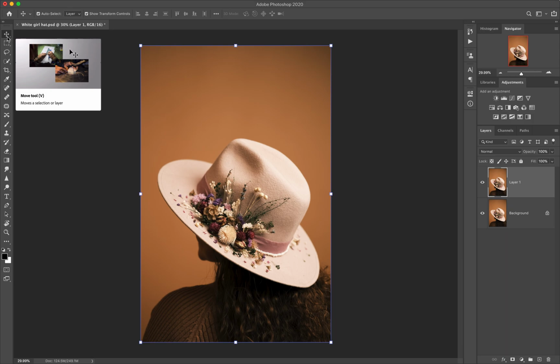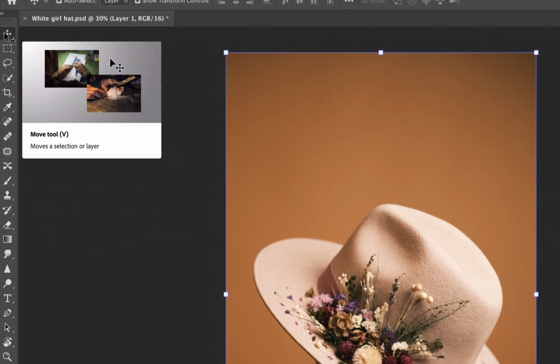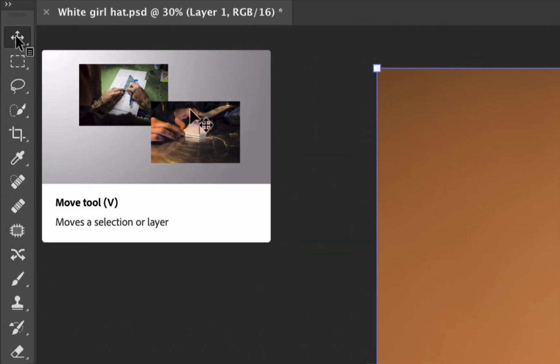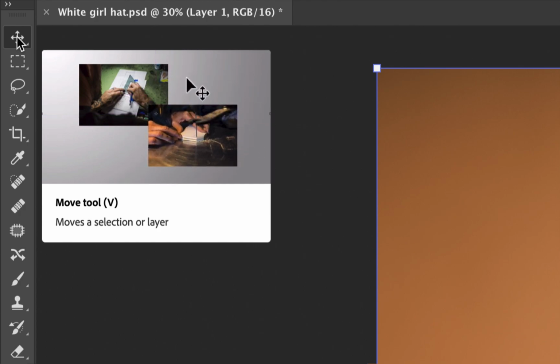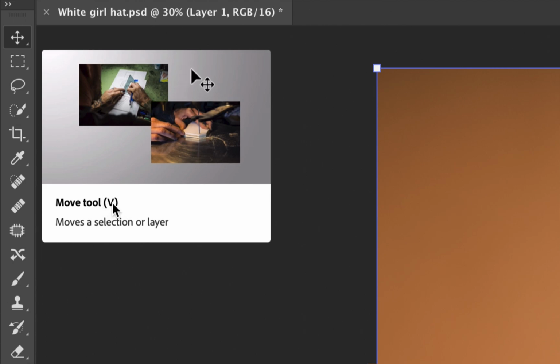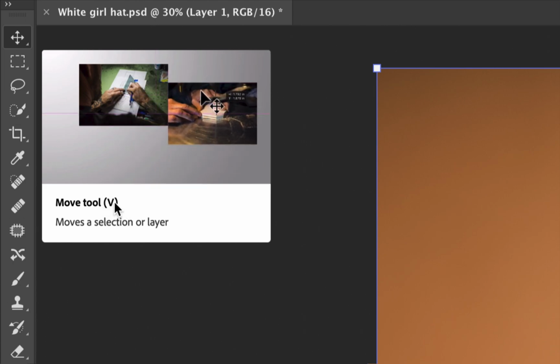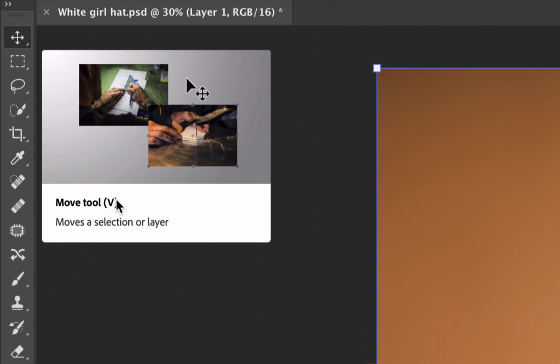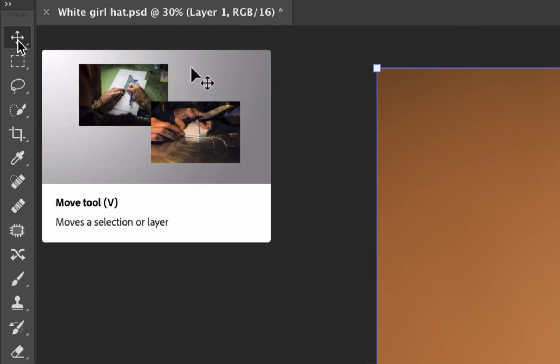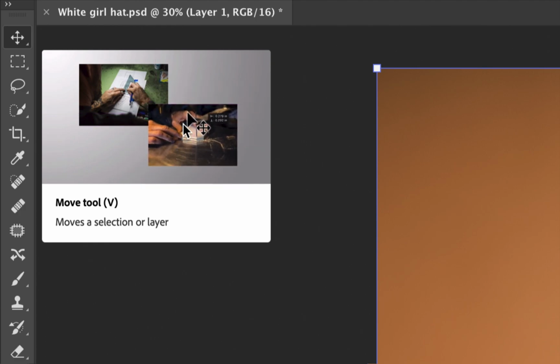Now, important to note is that whenever you hover over a tool, Photoshop gives you this nice little demo of what that tool does. And then you'll also notice right here that it gives you a little keyboard shortcut. So we don't have to hit Command on these. Sometimes we do, but the keyboard shortcuts for tools are just the letters themselves. So the keyboard shortcut for the Move tool is V, and that will bring up the Move tool.